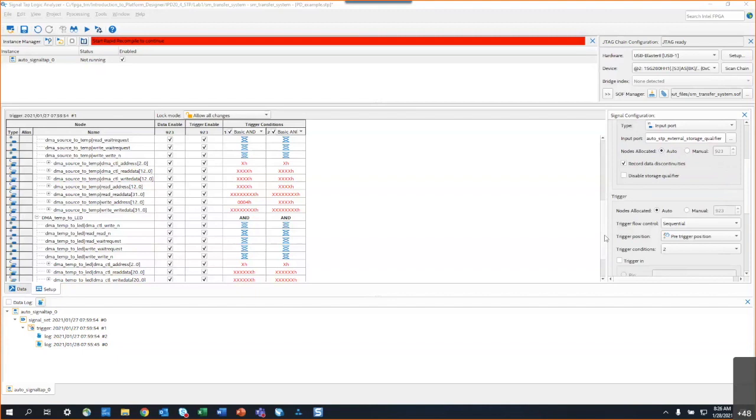Okay, so the next question: when I use Signal Tap observing 4 signals, the result is correct. But if I add more signals to observe, there are errors in the timing sequence. And how should I solve this problem? Errors in the timing sequence. Oh, I see it in the chat. Yeah, correct data with 4, but incorrect with more than 4 signals.